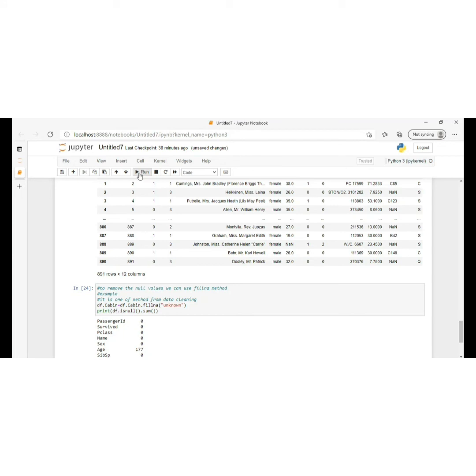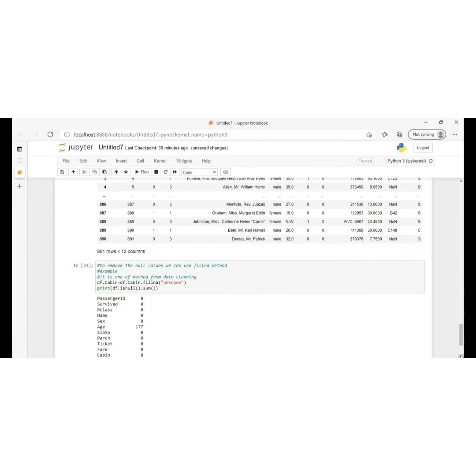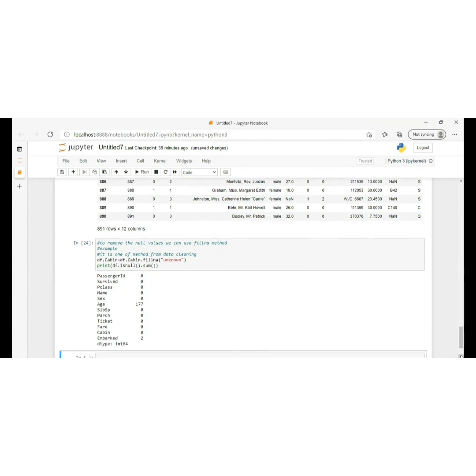Now listen. To remove null values from the given dataset, suppose we are using one of the methods, that is the fillna method. For example, df.cabin is one of our column names. Suppose we want to remove the null values from the column named cabin. For that I am writing df.cabin equals df.cabin.fillna. This is the name of the method for removing the null values. And in brackets, suppose I am writing 'Unknown'. And after that I am writing print df.isnull().sum(). That is, I am writing the method for removing the null values.